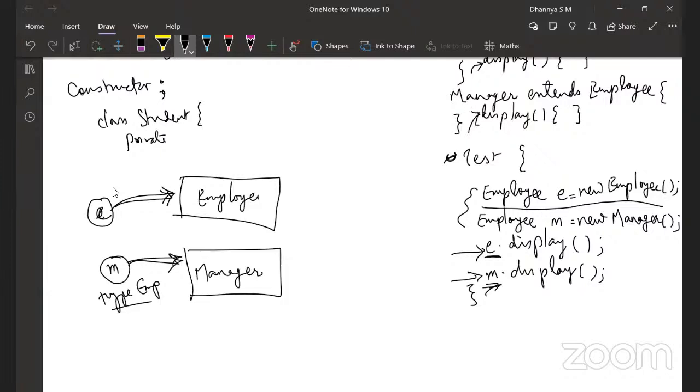This is a simple idea of dynamic method dispatch. During runtime, the decision on which display method is to be invoked is taken. During compilation time, it will only check whether the method is there. During runtime, it will decide which display method is to be invoked. This is the dynamic method dispatch.